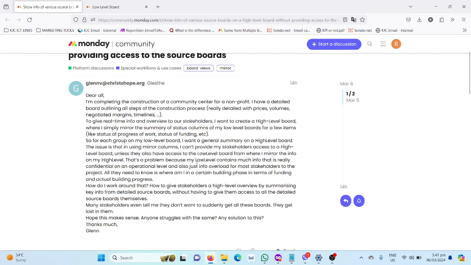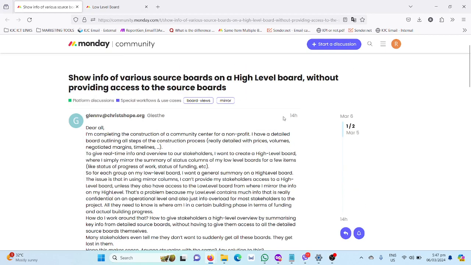So that is a realistic issue that exists right now with our Monday users, like our friend here, saying that the stakeholders must have access to the low-level boards before they can view the high-level boards, which makes it actually impractical because, as he says here, many stakeholders even tell me they don't want to suddenly get all these boards. They don't want to get lost in them.